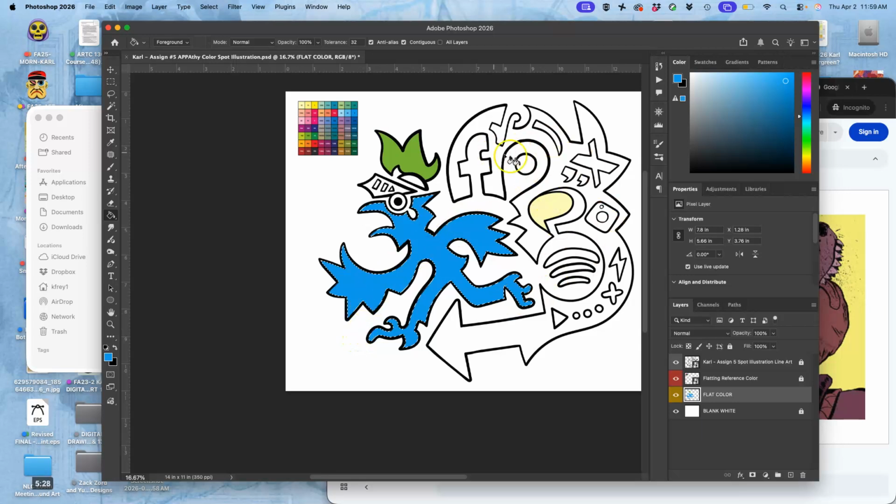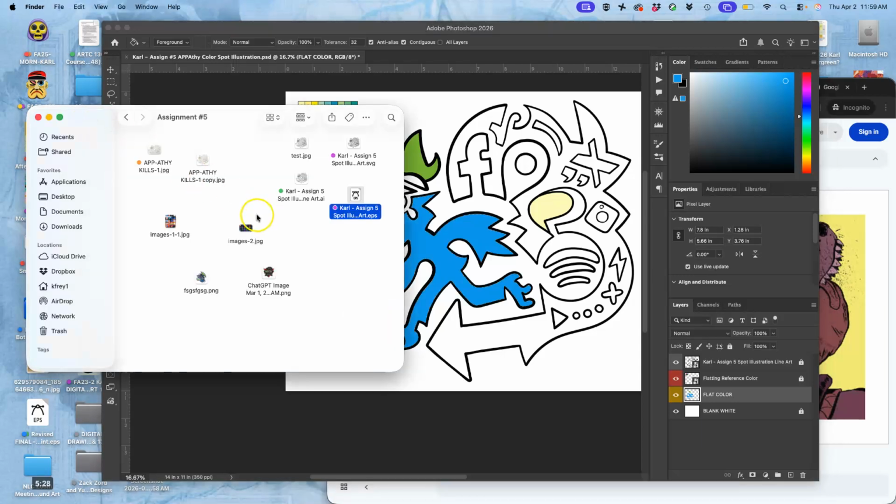Now for my monster, right, I want it to feel kind of aggressive. So why don't I bring in, at this point, other color references?